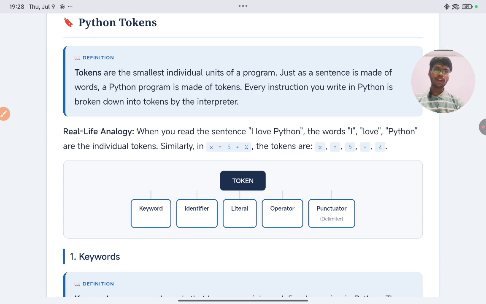But basically, take "I love Python". The words in this string format are three different words, right? These are all three individual tokens. Like x equal to 5 plus 2, x = 5 + 2. There are 5 tokens here.